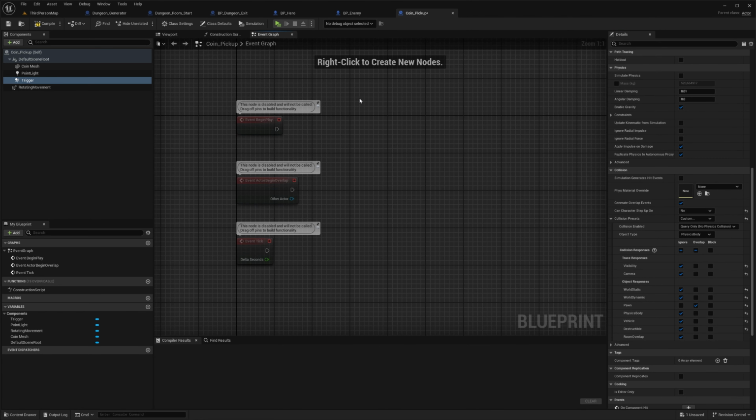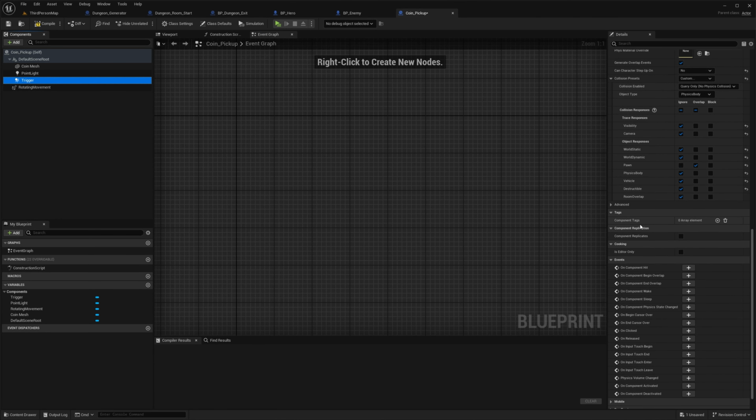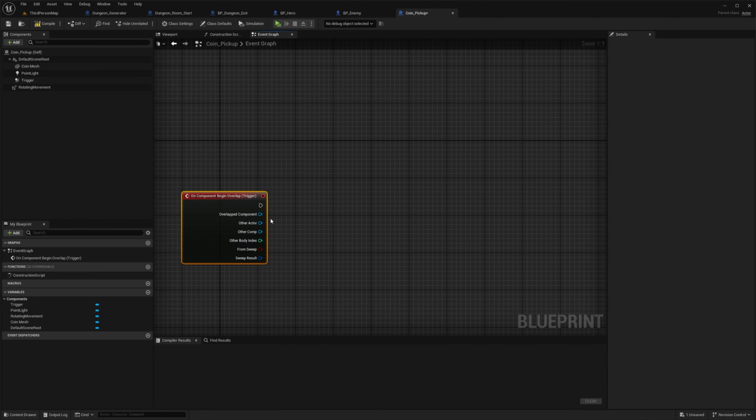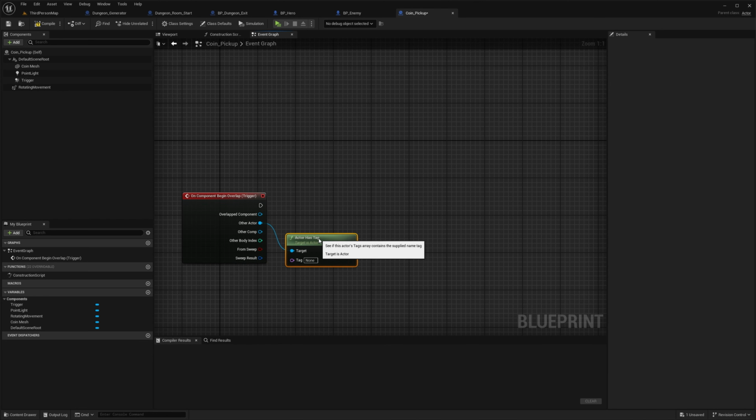Let's go in here, delete all this. We will do the exact same as the exit zone. On begin overlap, on component begin overlap, that's what we want. We want to see if the other actor has the right tag, has tag. This tag system is super powerful.